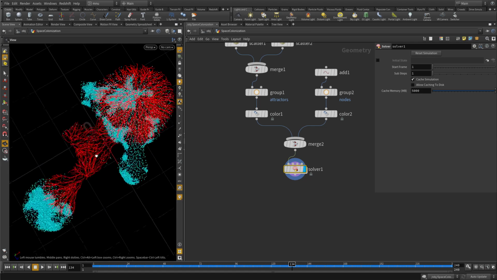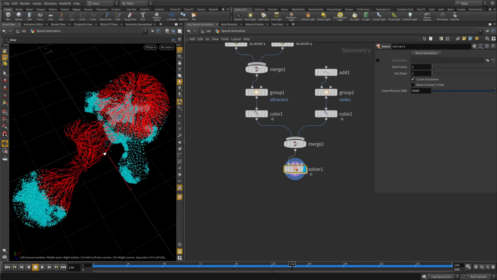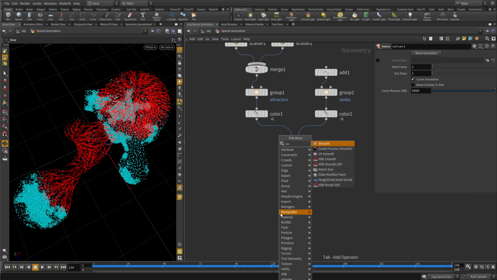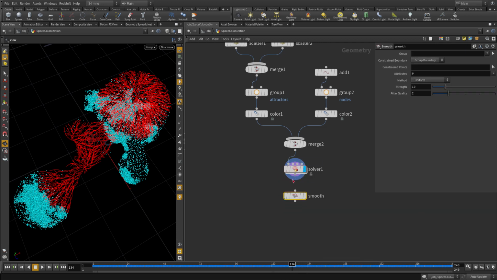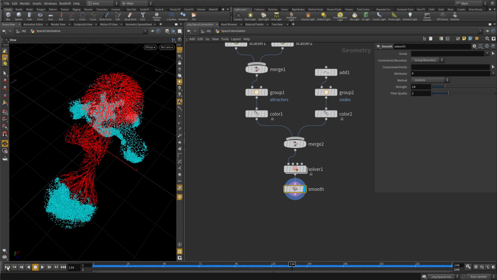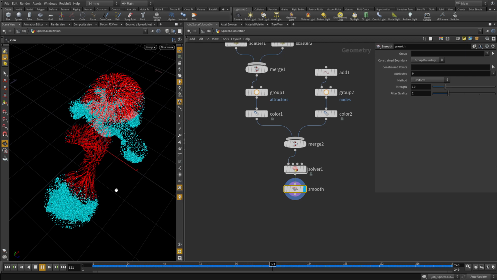So the bigger the search radius is, or the influence radius is, the smoother it will be. It's probably a good idea after the solver to append a smooth node, because this way you can smooth out the positions a little bit, like so. And here you have it. Space colonization inside of Houdini. And it's quite fast too.